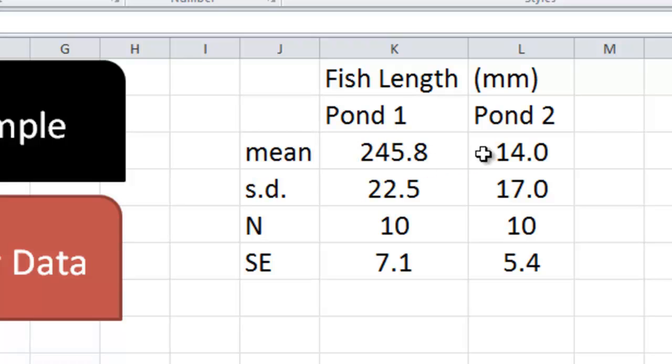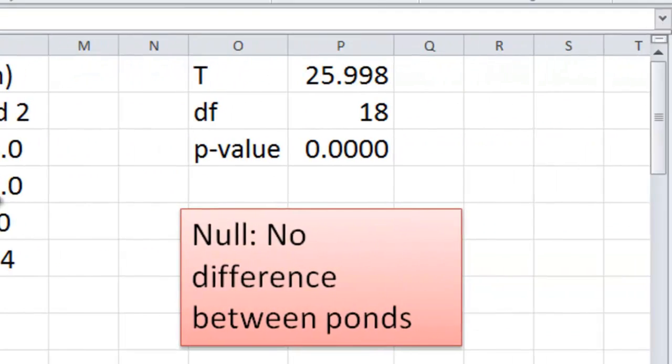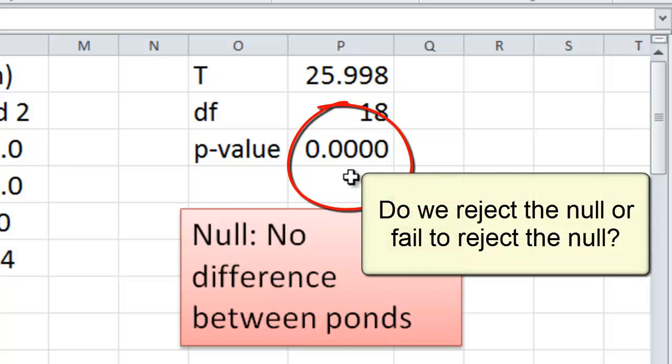But again, how do we know? How do we know what is our uncertainty here? How do we quantify that? For that, we need a p-value. So let's go over here to the right where we calculate the p-value. Now you notice that the null is that there's no difference between the ponds. The p-value is 0.0000. So do we reject the null or do we fail to reject the null?